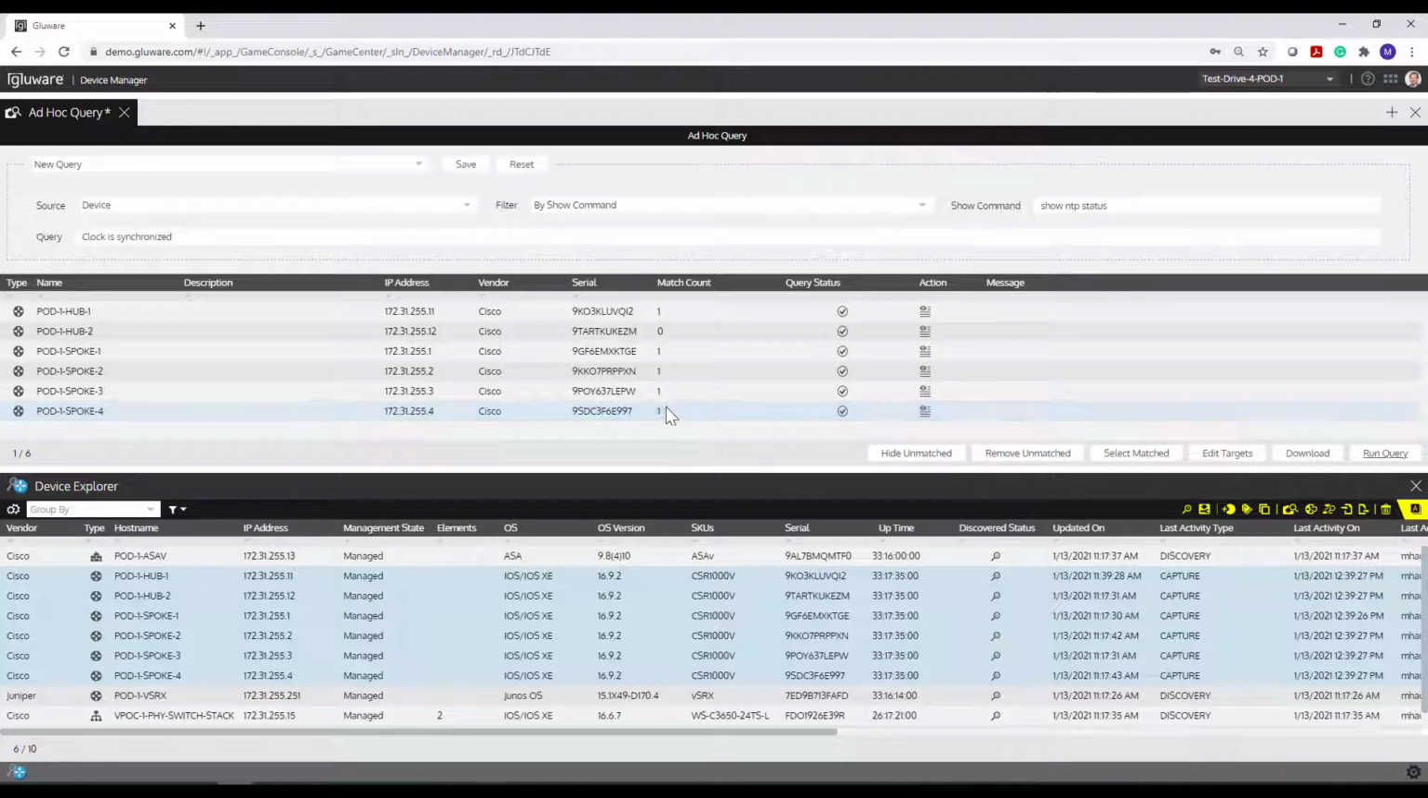Right here I see every device has a match for clock is synchronized except for hub 2. So if my assignment was to find the device where NTP is either not configured properly or not running properly, this would be your cheat guide to execute this search real quick, and I can very quickly identify hub 2 is not running properly.